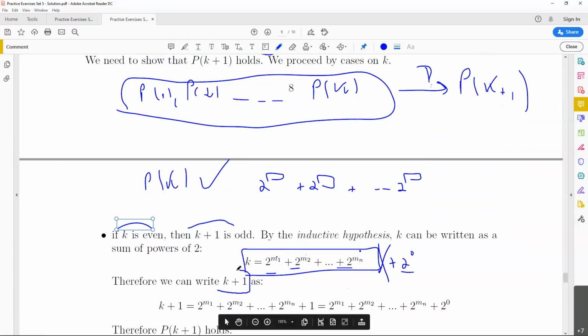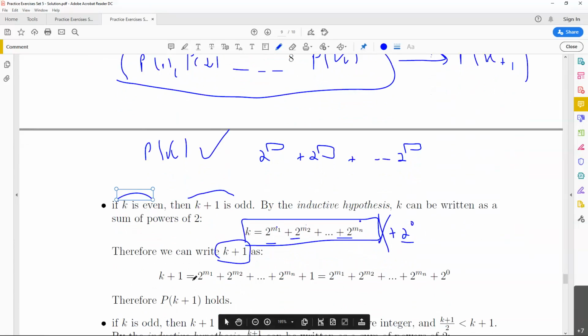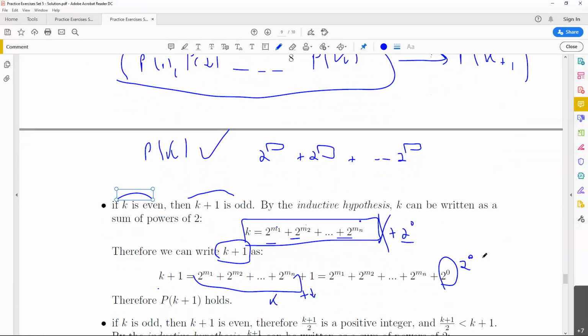But what about k plus 1? The plus 1 is just 2 power 0. So that's for the even scenario. We haven't technically used strong induction as of yet. So far, this is just simple induction. In order to prove k plus 1, in case k plus 1 was odd, we only needed k, where k is even.